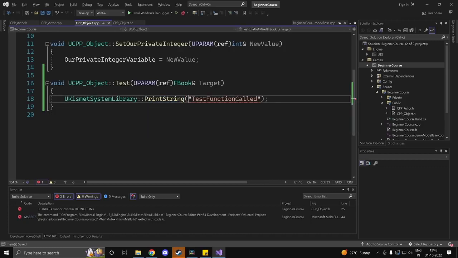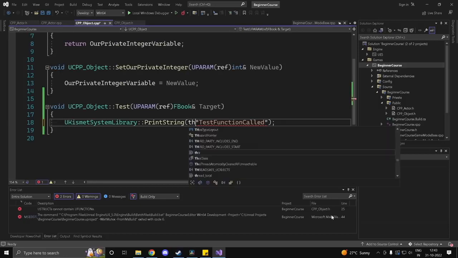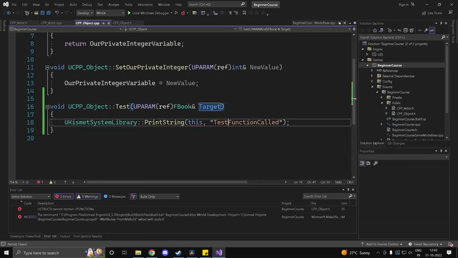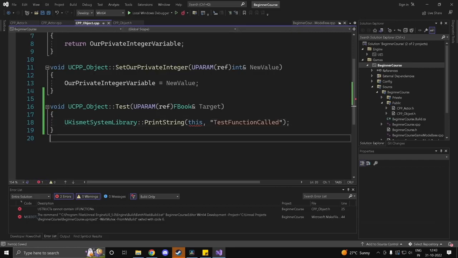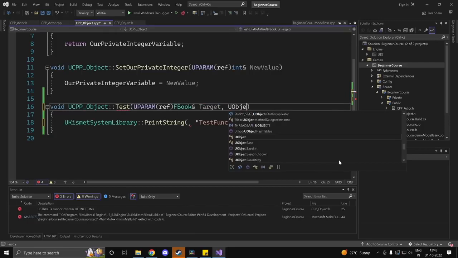That's because you need to pass in a world context object, because it doesn't know where to output the string, like how to show it on the screen. In order for it to know that, you need to pass in an object. If this wasn't a static function, you would just use this. So if this were inside an actor and it's not static, you would use this, but it says this may only be used inside a non-static member function. So what we can do is pass in a UObject pointer over here, or rather we'll just pass in an actor pointer.